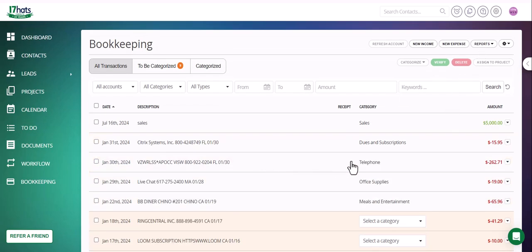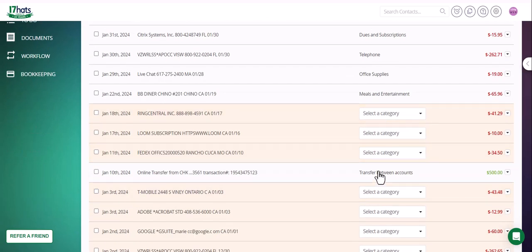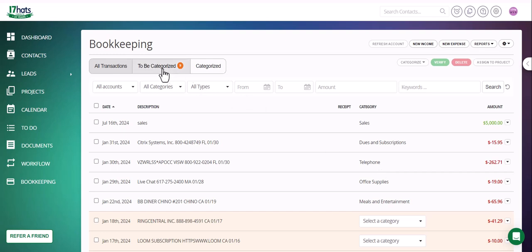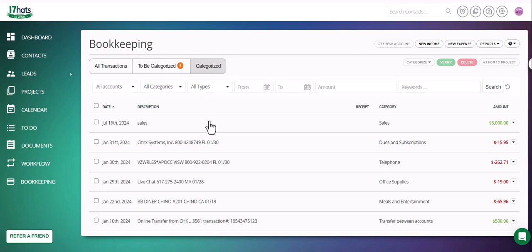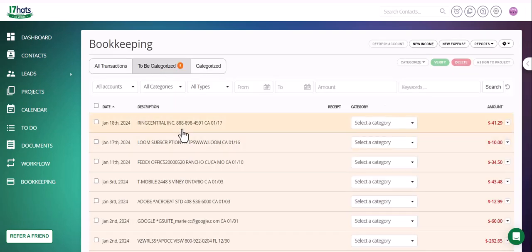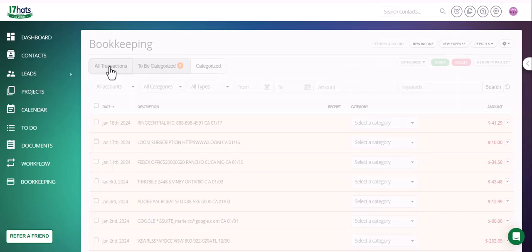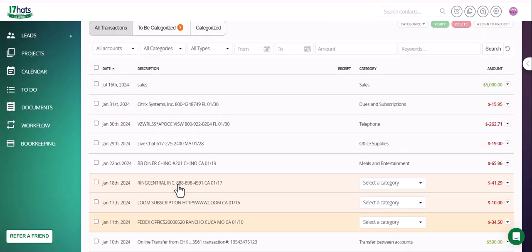Now, as I continue down the list to start categorizing these transactions, again, I can clearly see the white ones have already been categorized and the brown ones are still needing to be categorized. Also, when I see the area here on top that says to be categorized, this is also letting me know this still needs to be categorized and these have already been categorized. So if I want to be able to filter, I can filter by only categorized, or I can filter by those that still need to be categorized, or I can look at all transactions.